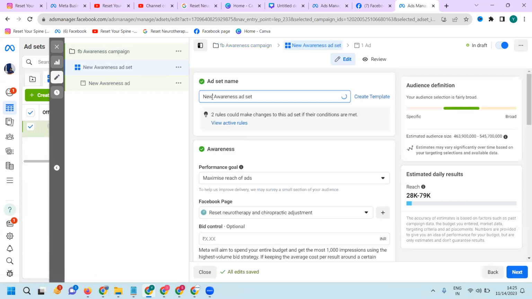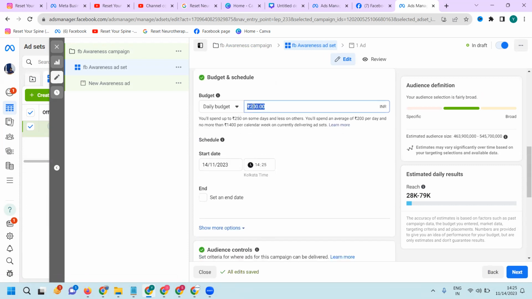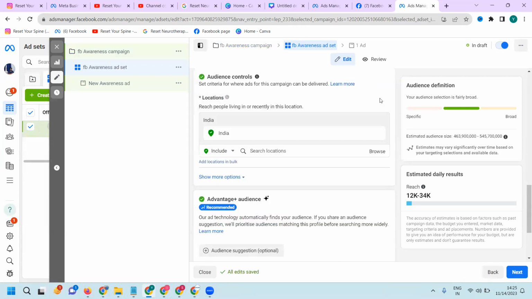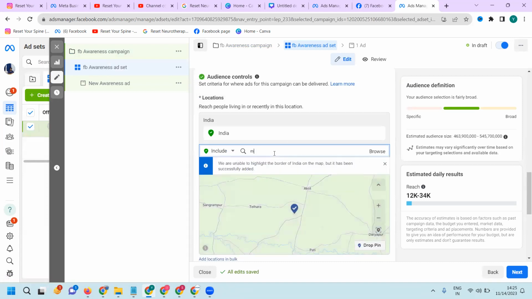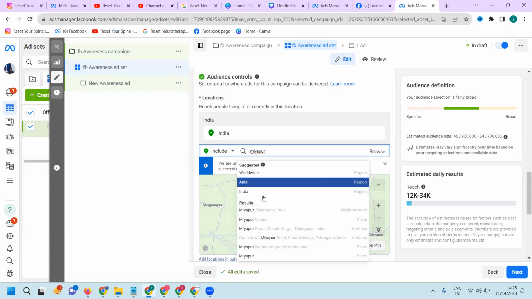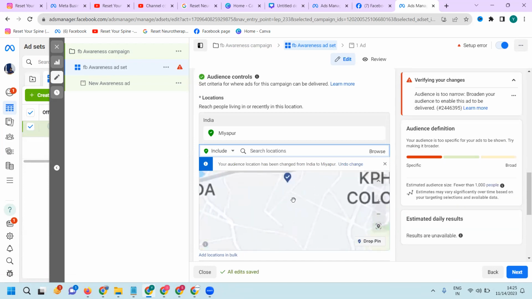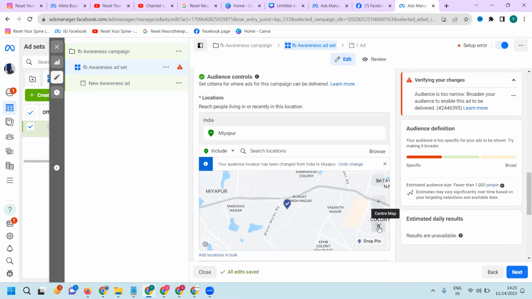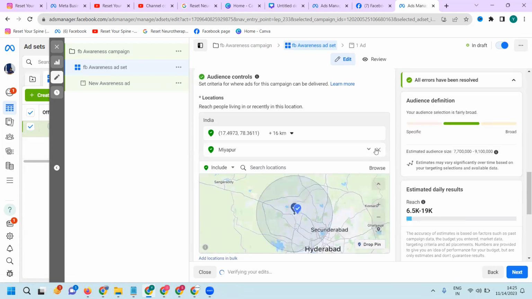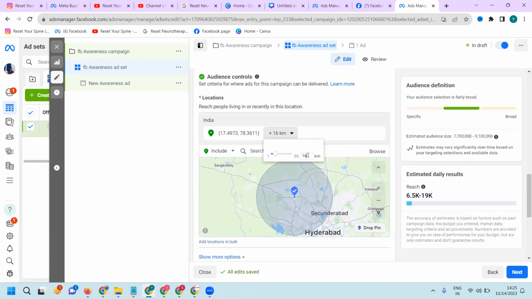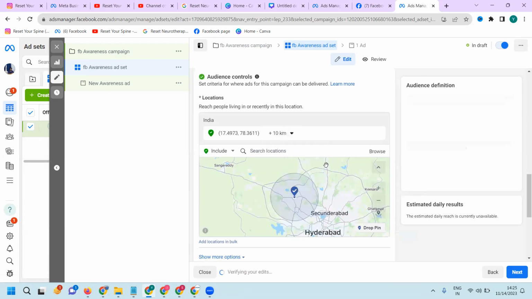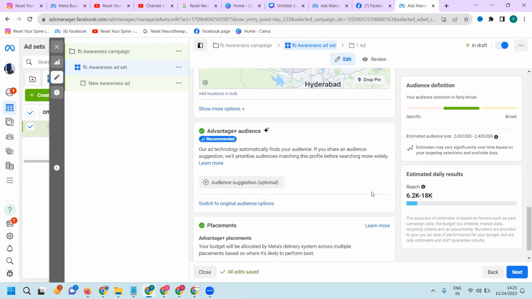Next, we can add your specific budget. Select your particular audience, and which location will be selected. In a particular location, you can drop your pin. That is called the particular area you will select here. How much distance you want to cover for the particular picturization.